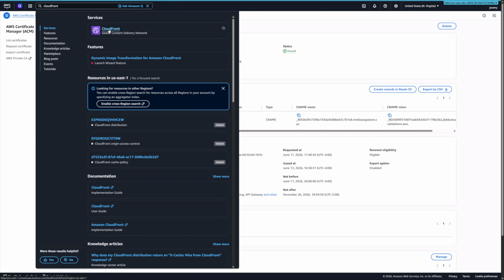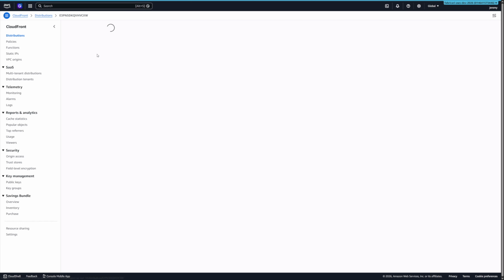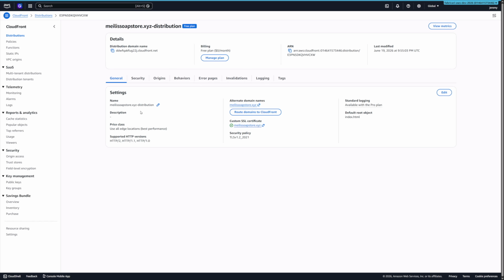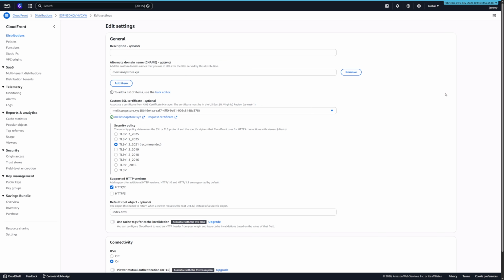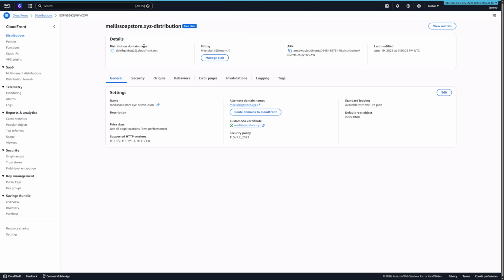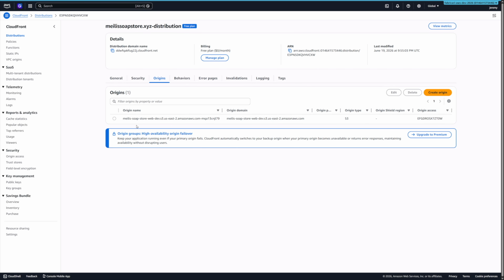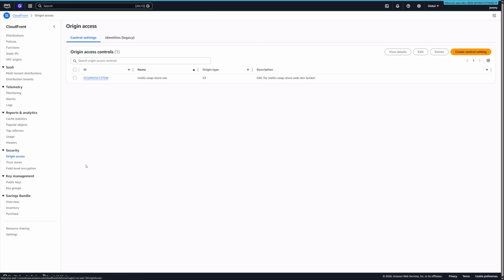In CloudFront, I can see the distribution that sits in front of the S3 bucket. This distribution has the custom domain attached, redirects HTTP to HTTPS, and uses the ACM certificate. It also points back to the S3 bucket as the origin. I can also see the Origin Access Control, which is what allows CloudFront to securely access the private S3 bucket.